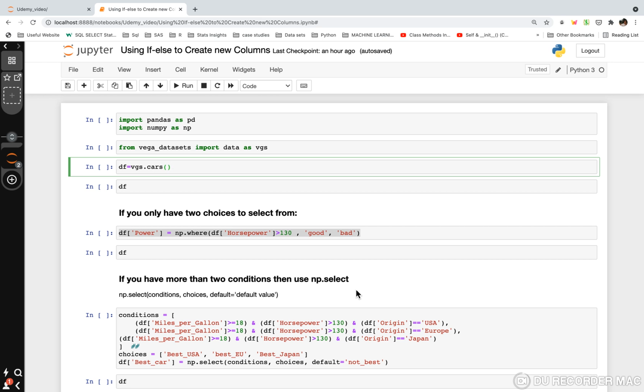So there are two methods for it, and they are very easy. The first method is when you have only two choices. For example, if something is greater than a number, then you make it good, or else you make it bad. The other type is where you have multiple conditions using multiple columns, and on the basis of that you want to create a new column. So it will be a very useful tutorial. Let's get started.